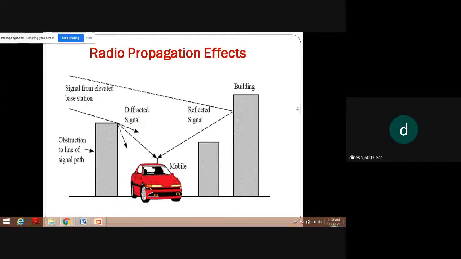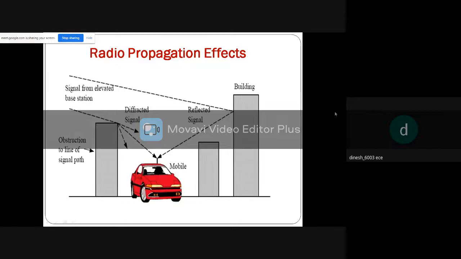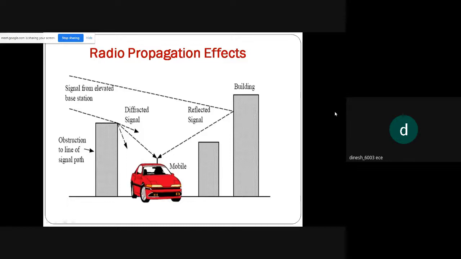Next is the radio propagation effects, which play a major role in all the direct to broadcasting satellite services. So the signals that are being sent from satellite to the Earth surface, if there is a mobile, which is the user, traveling in a car, the signal will be received in these many parts.